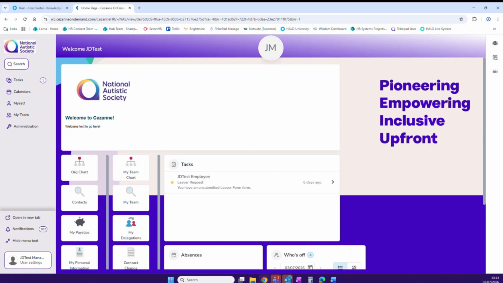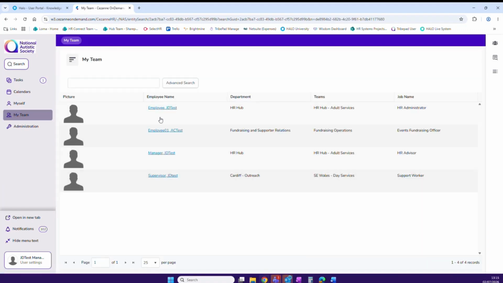So I'm now in the manager view. You will see that it looks largely the same to all intents and purposes. Down the left-hand side, I have a lot of the same things that I saw before. By clicking into my team, I am going to see a list of my team. And if I click into their name, it will take me into their profile, and I will be able to manage them in the system.